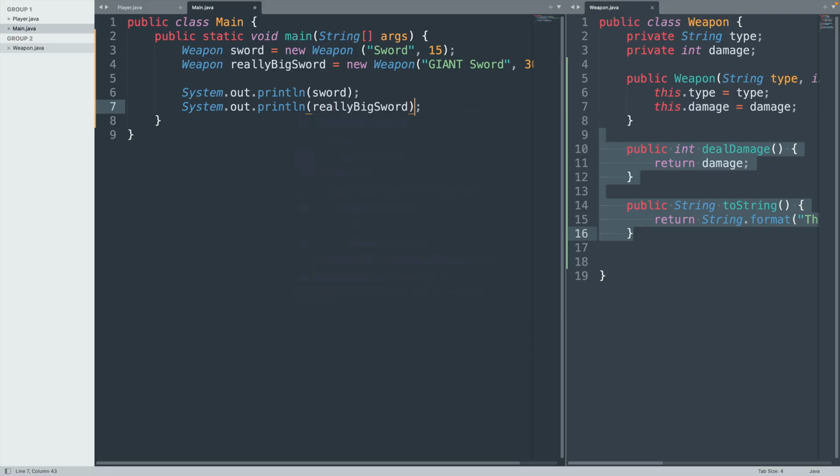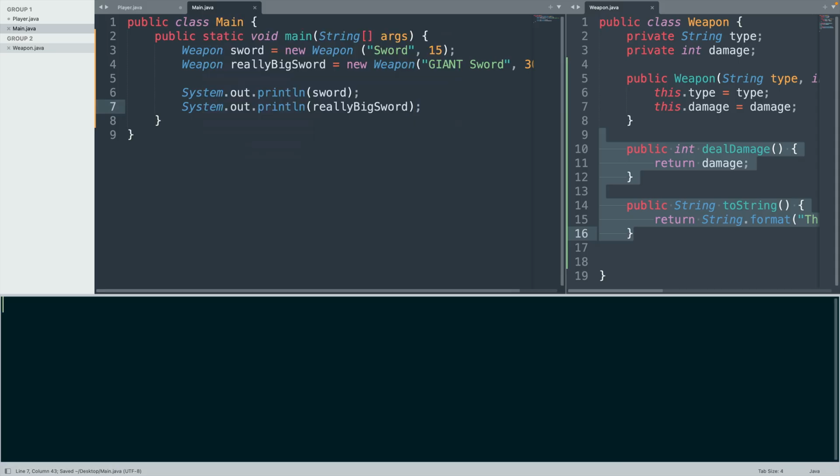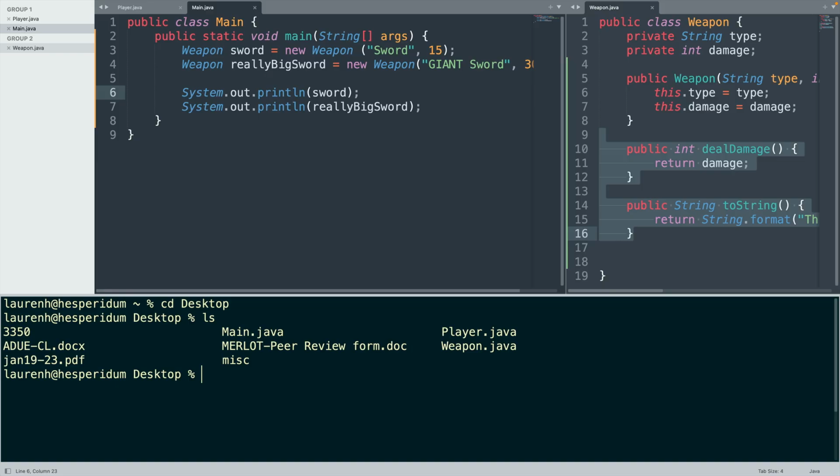Really big sword. Awesome. All right, let's go ahead and compile our code. Make sure that we didn't make any mistakes around that. Make sure that we have these two different types of swords. Oh, we should make sure we're in the right folder. There are my three Java files, among other random things on my desktop. And now we can go ahead and run our main and make sure that we actually get out of it what we expect.